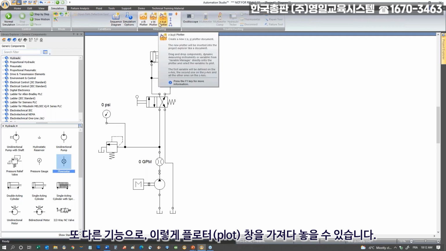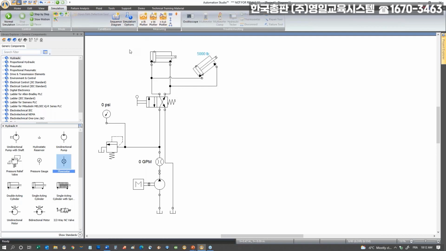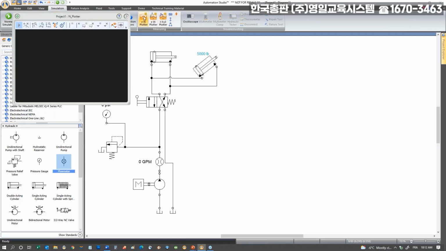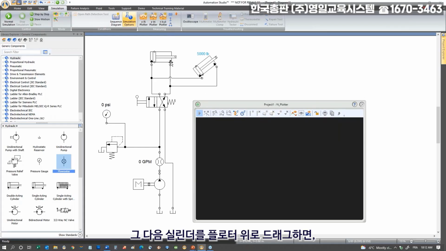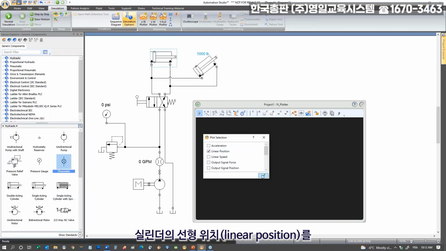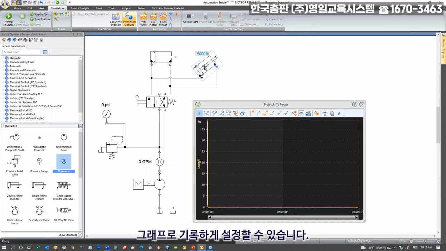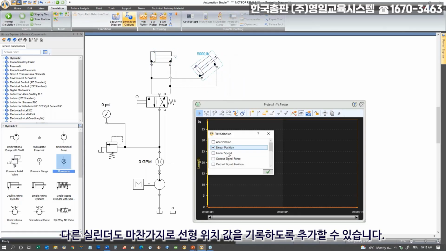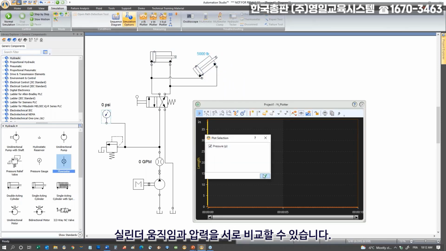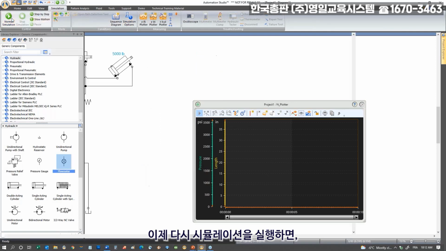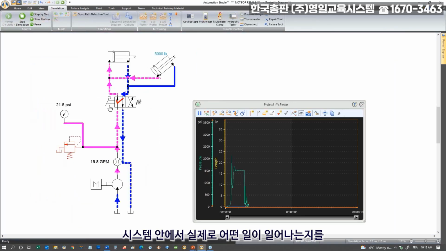What you can also do is you can bring a plotter like that, and the plotter will actually trace a curve of the simulation. Okay, so all I can do is actually place it wherever I want. I can take the cylinder, drag it on the plotter. I want to see the linear position. Same thing with the other one, the linear position. And let's drag the pressure to compare that to the pressure in the system. Now if I simulate again, I can actually analyze what's going on in the system in simulation.